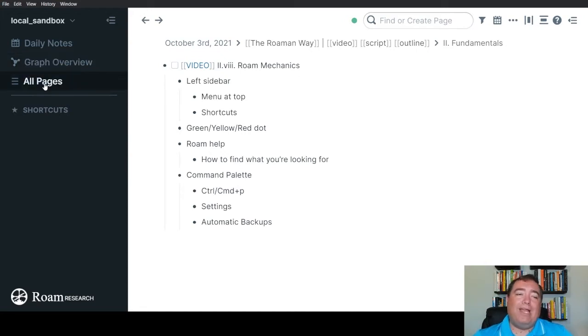And then there's the All Pages page. All Pages is just a list of every page you have in your graph. You can sort by the page title, by the number of words on an individual page. You can sort by when it was created, when it was last updated.